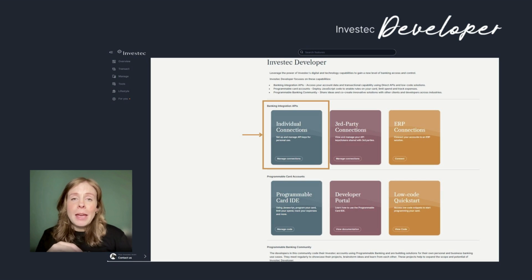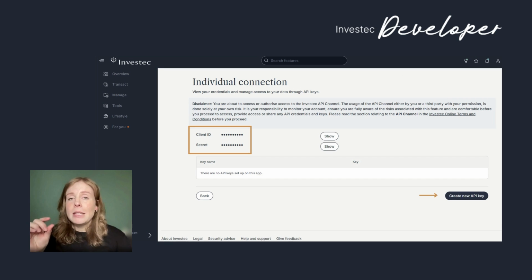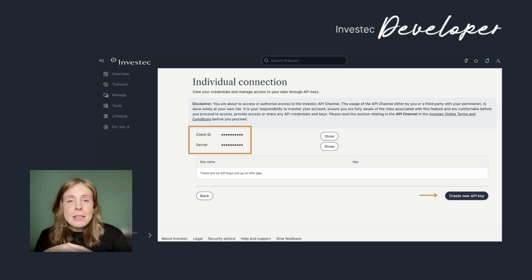the Investec developer page and click on individual connections. Here you're going to see your client ID and your client secret. Your client ID is just like a username. It's used to identify you. And then your client secret, you can think of it like a password. It's used to authenticate. You then obviously have your API keys, for which you can specify specific permissions. You can generate multiple keys with different permissions.